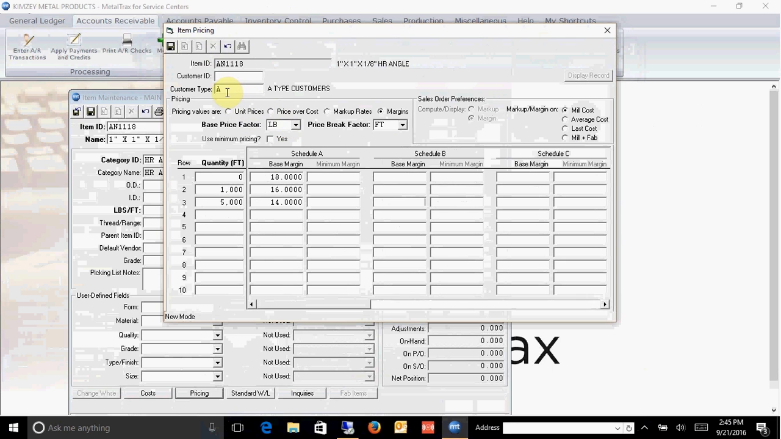So that's the next level. Customer type pricing will override our general item ID pricing. So even though we're on the same screen, I still have that general item ID pricing in there. Now I've set up a customer type pricing.